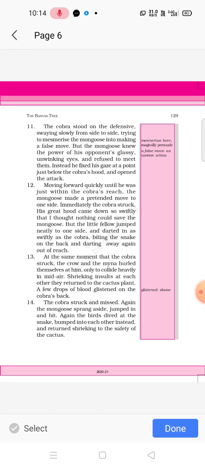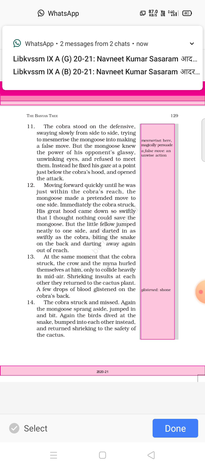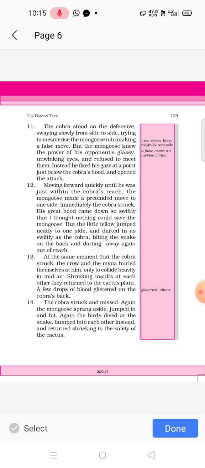The cobra stood on the defensive. Swaying slowly from side to side. Swaying means moving slowly from side to side. Trying to mesmerize means here magically persuade, hypnotize, or you can say मंत्रमुग्ध करना, the mongoose into making a false move.